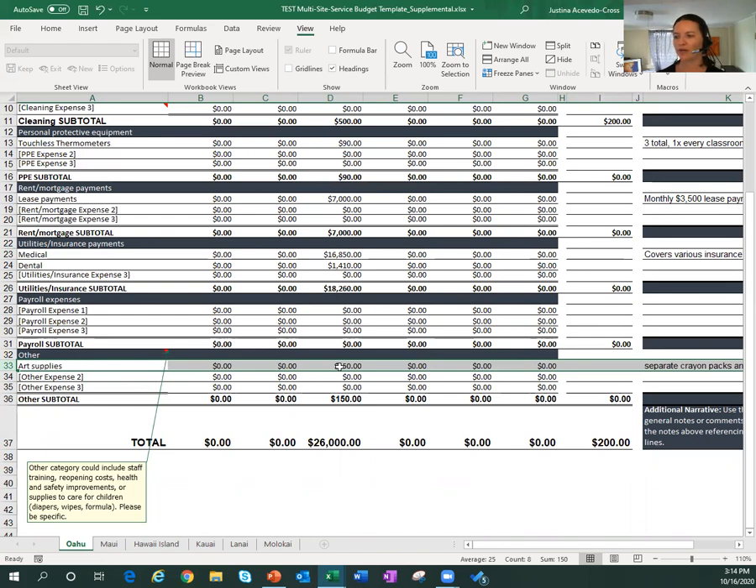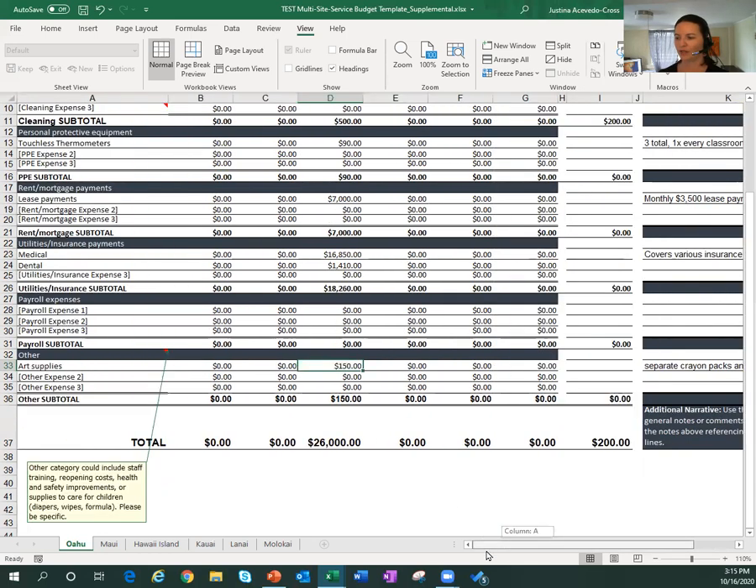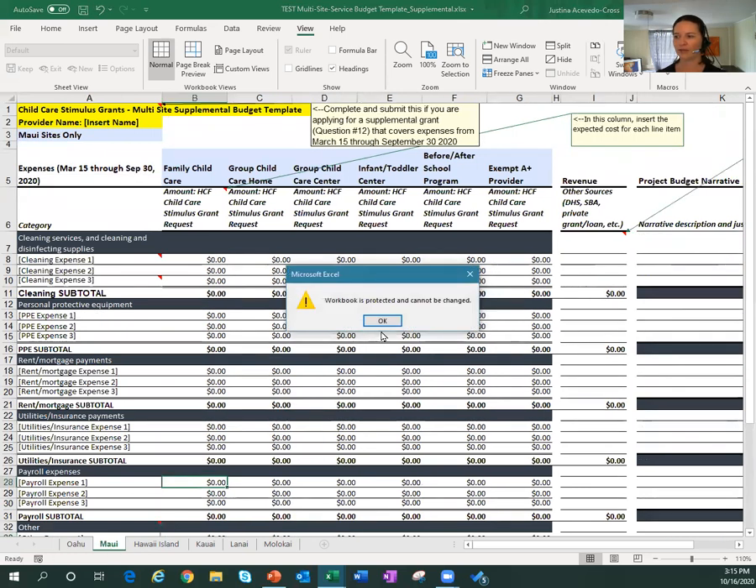And here, the group childcare center, they budgeted $150. That's what they're requesting from Hawaii Community Foundation here. And they noted separate crayon packs and scissors per child here. Now, this provider, Happy Daycare, expanded about 5 years ago, and they also run a program on Maui. So that's what makes up their two sites.